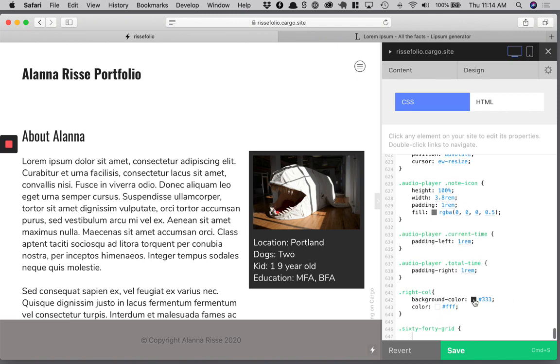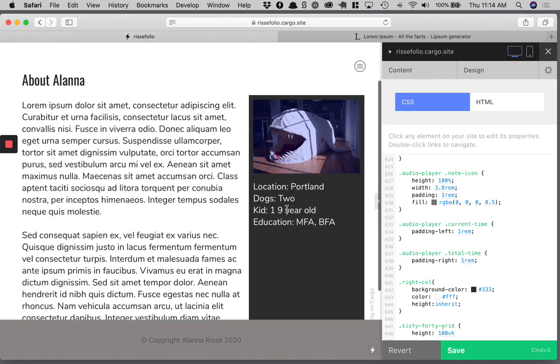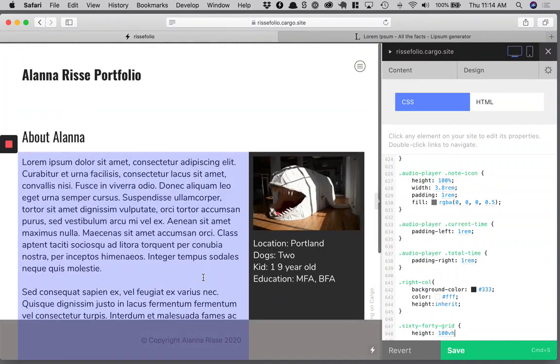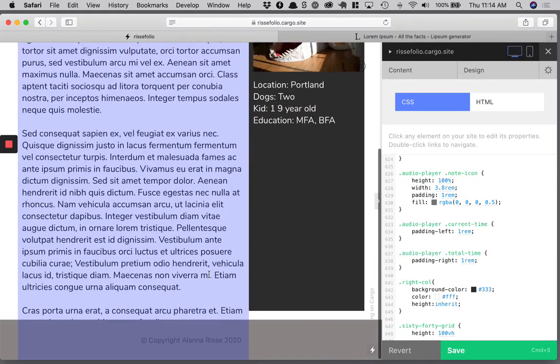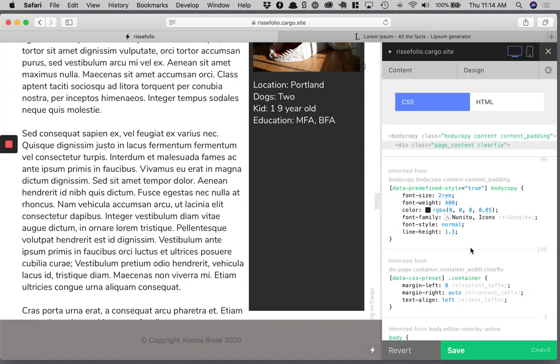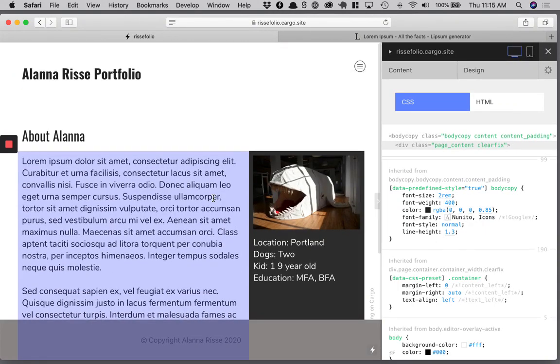On 60-40 grid, I also want the height to be inherit. And on this one, I want my height to be 100 percent of the viewport height. And then that will inherit that height. So it sort of works. I need a margin on that left side. So yeah, I would probably add a margin to the left side to account for this footer. Anyway, I'm not going to get into details today. Okay, so there's our about page.